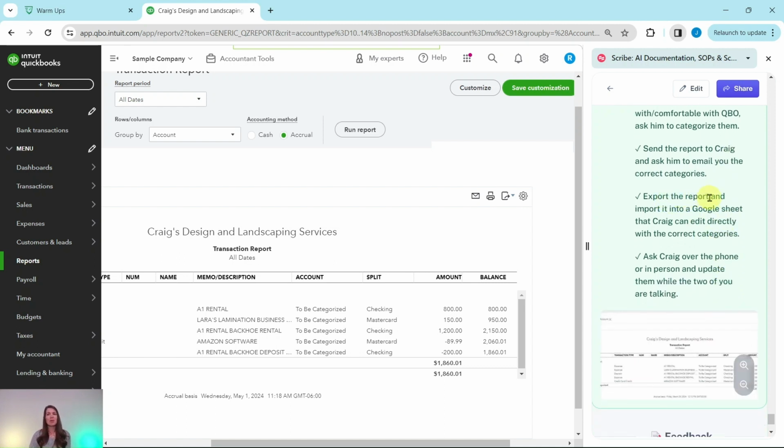You could also export the report and import it into a Google Sheet that Craig can edit directly with the correct categories. So if I click on this, you can export it to an Excel or a PDF and have that sent to him or put into a Google Sheet for him. You can also print it right here. And finally, you could just ask Craig over the phone or in person to give you more information about each one, and then update them while the two of you are talking. So lots of different options here, but that overall is how you would process the bank fee transactions.